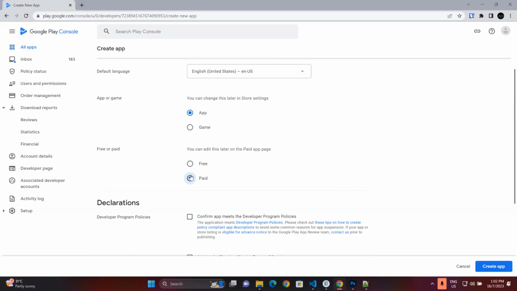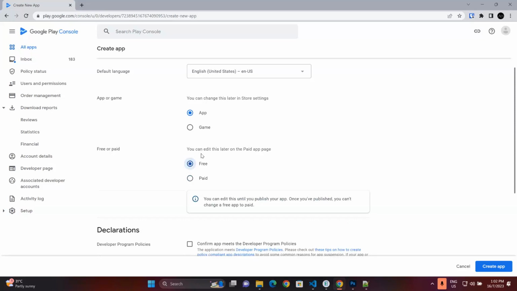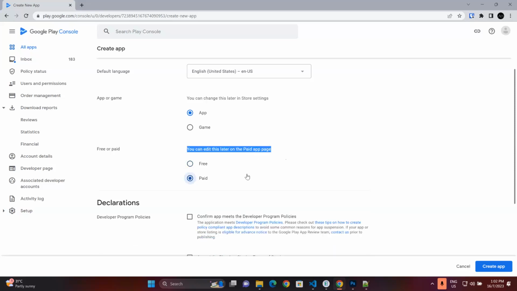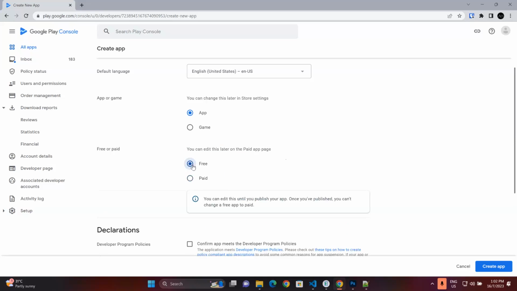You can edit now. Before this, you cannot change. You can edit this later on the paid app page. Nowadays they allow you to change. Before this, if you see that the application is free, then it's going to be free forever. You cannot change.